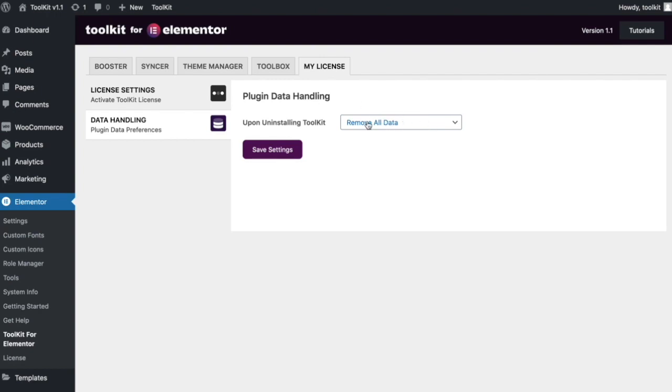Now, our default setting is whenever you uninstall and remove ToolKit to remove all of our plugin data. But we realize that there may be some instances where you want to remember some of the data. For example, if you're just temporarily removing ToolKit for testing purposes. To do so, you can either select to remember all settings, or you can select to remember some settings.